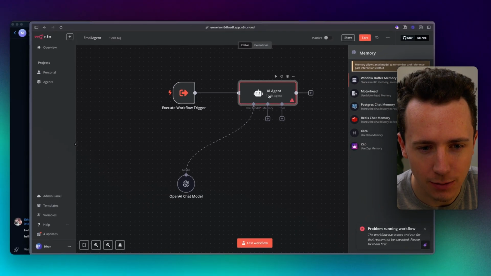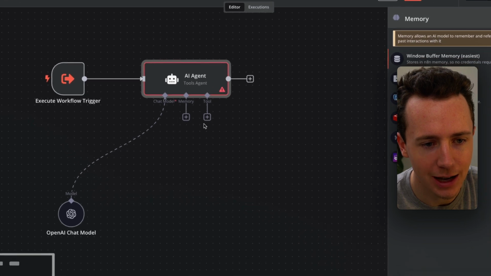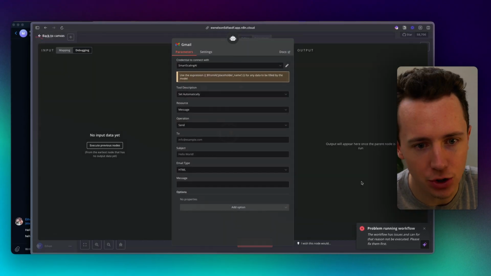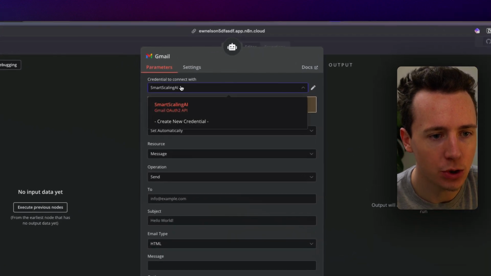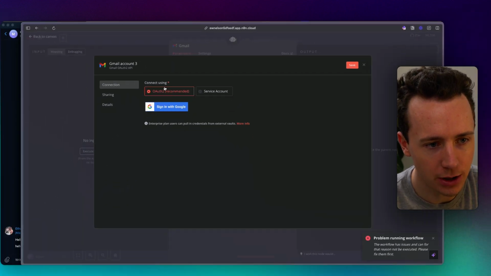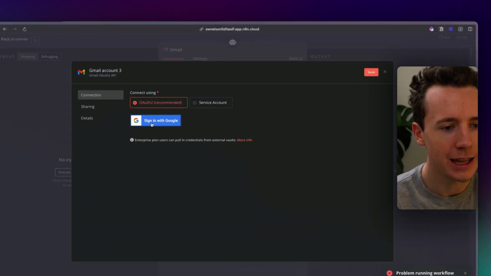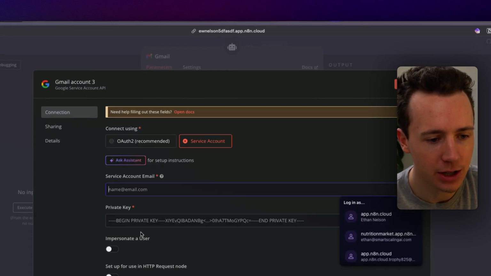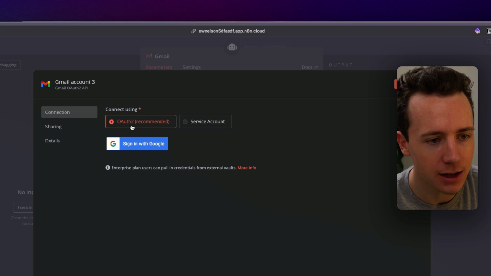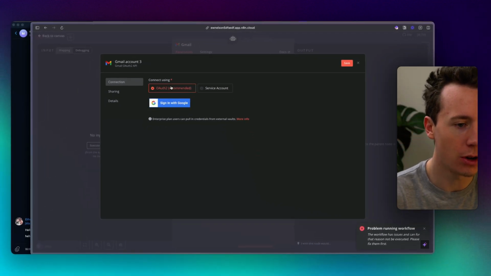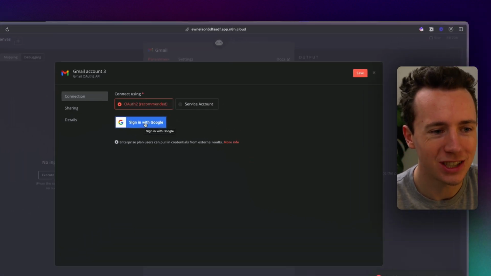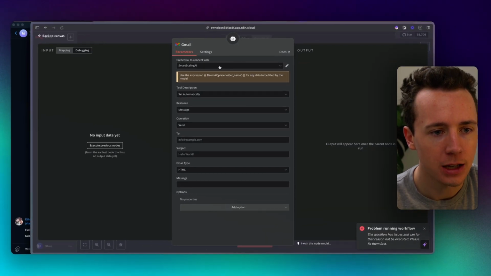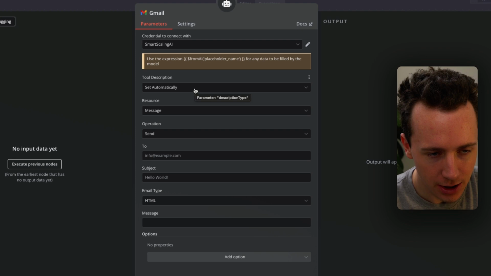I actually don't know if we need memory for this one because it's just taking a specific action. Let's just add tools in. The next tool, we're going to go to this Gmail tool. And if you go up here, you can go to create new credential, go to OAuth 2, and then you can basically just sign into Google. You used to have to do this complex service account, private key, client ID thing, but now you can just sign in with Google, and that will connect your Google account. And so now I'm just going to choose my Google account right here.